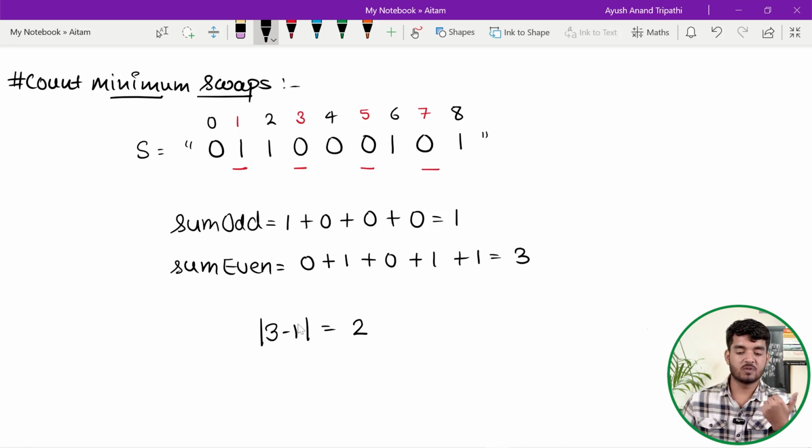So here's the solution. If the initial difference is even, then it is possible to reduce this difference to 0, because we want to make the sum at odd positions and the sum at even positions the same. That is, the difference that we want to make is 0. If the initial difference is even, then we can make it 0, and if it is odd, then it is not possible. And why is it so? Because after each operation the difference would reduce by 2.